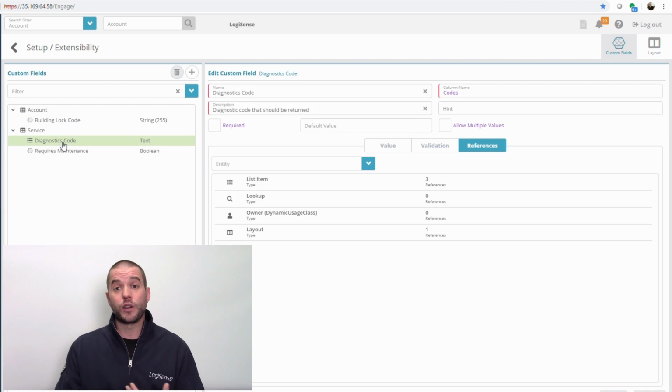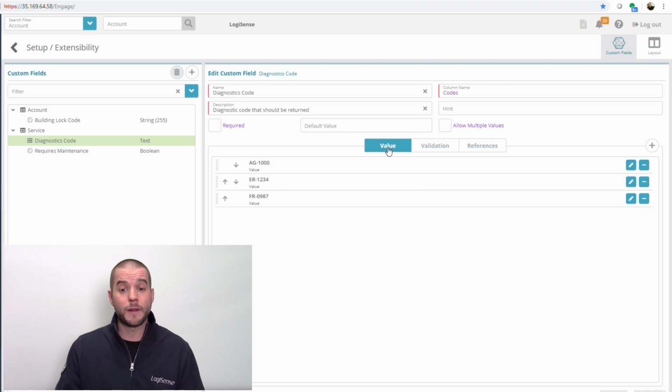If I take a look at the diagnostics code field that we looked at, I can specify the different values that I want to have in that list and drop-down, what order they are going to be in, and really customize and create that list in here. So I'm going to define the different fields that I want to create on the different entities.